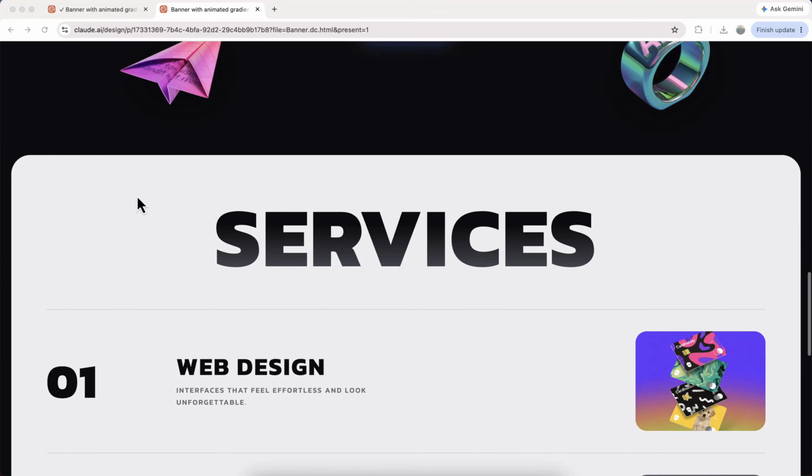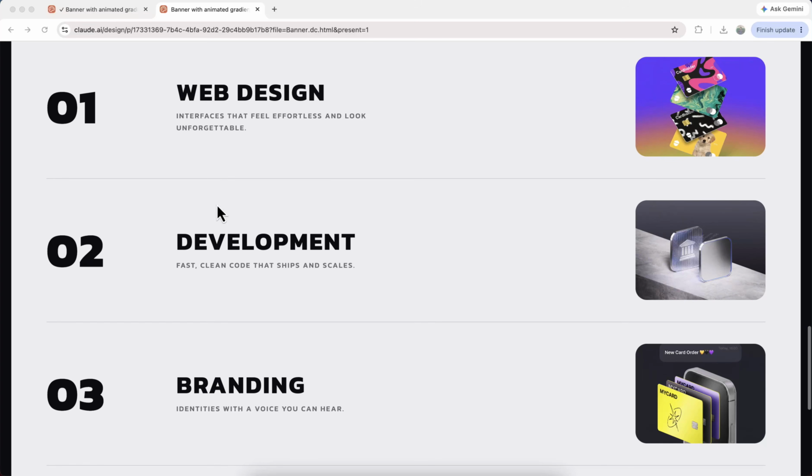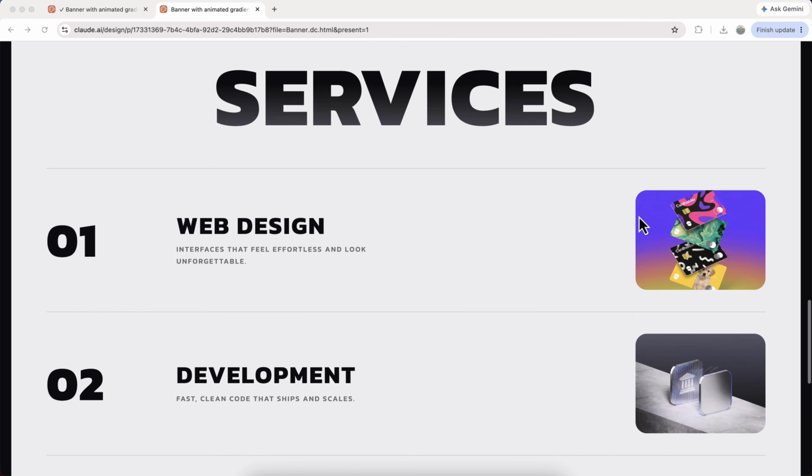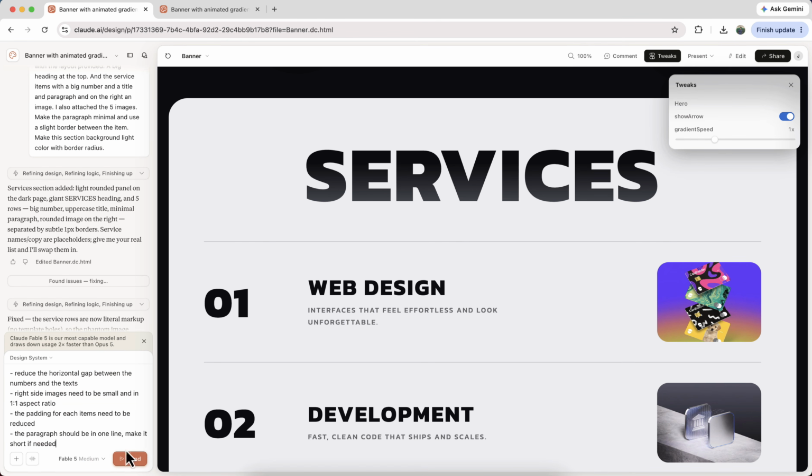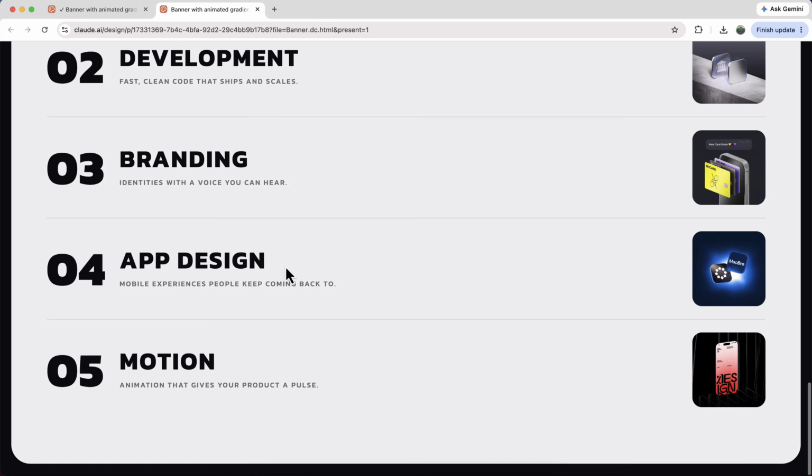Okay, and this one is the result, which looks pretty good, but we also need some more refinement. Like we can see the images look too big. Also we have too much space here, need to reduce this padding, and also we don't need any gradient here, so also remove that. So describing all of that, again write this big prompt, and now the design looks more refined.